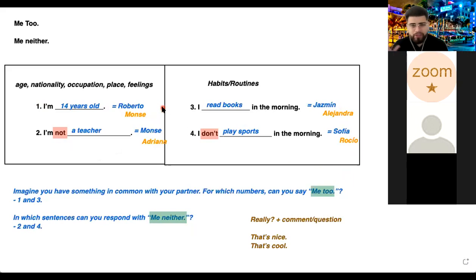Y quiero escuchar, yo no voy a interrumpir, yo solo los voy a dejar, si se equivocan, lo voy a apuntar y ya después vamos a ver cómo lo corregimos y lo hacemos de nuevo. ¿Ok? Number one, Roberto Monse, please begin.